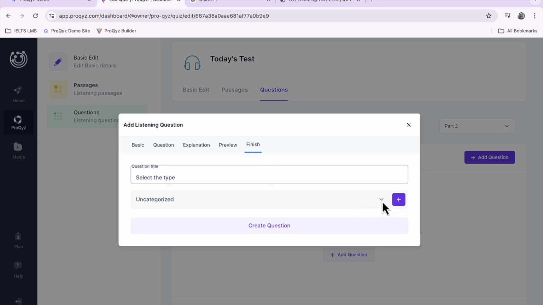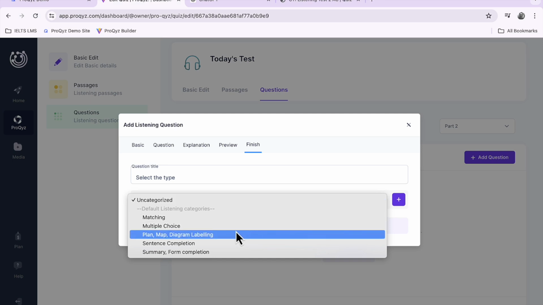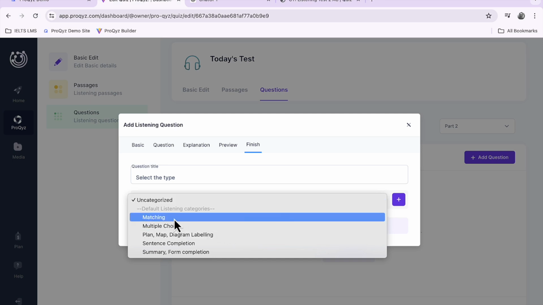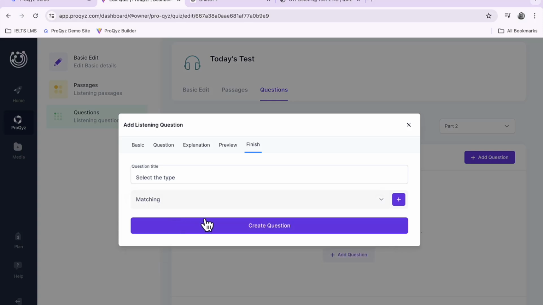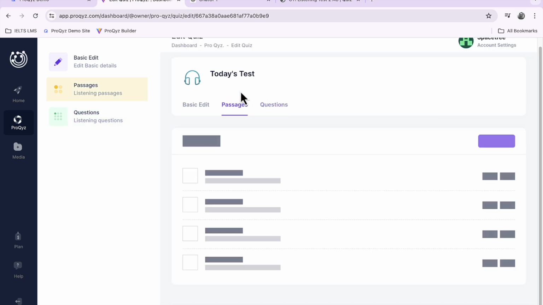And what type of question is it? This is a matching exercise. Some people might call this a multiple choice, but there's a matching exercise, it's matching details. It doesn't really matter. This is really for you to make sure you categorize your things in the same way. Let's call that a matching and create that question. Okay, so we've got two done now.